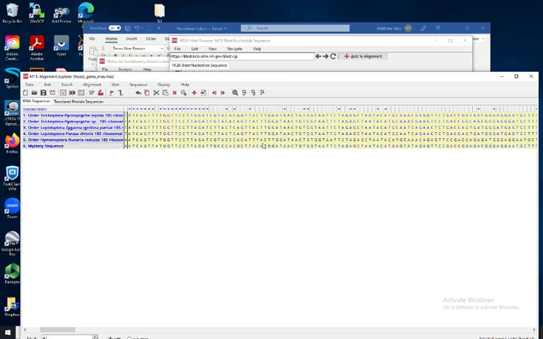That will select all your sequences. You can also just do Control A. Once all our sequences are selected, we're going to choose one of the alignment algorithms. There are a couple that this program allows us to use.